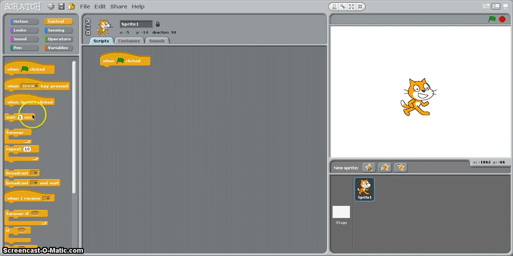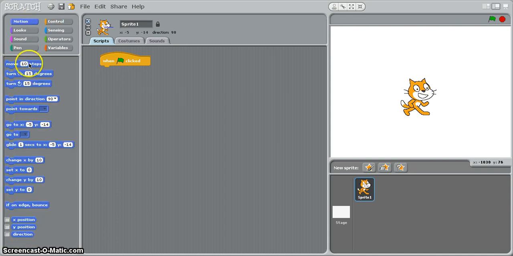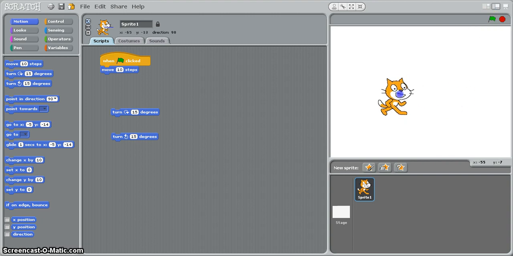So, technically, what we want to do right now is, the first thing is move these three. Move 10 steps, turn 15 degrees, and turn 15 degrees the other way. So we're going to take these three right here, drag them out, and we're going to use move 10 steps. So when we click green flag, this kitty is going to move 10 steps, because down here you can see that the cat is highlighted. That means we're programming for him.